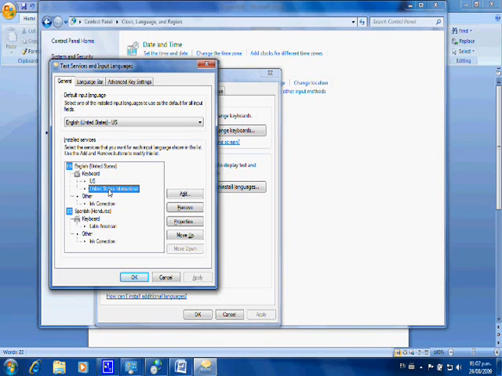Okay, well, I hope that helps you out so you can have your international settings and use different symbols that we don't normally use in English.